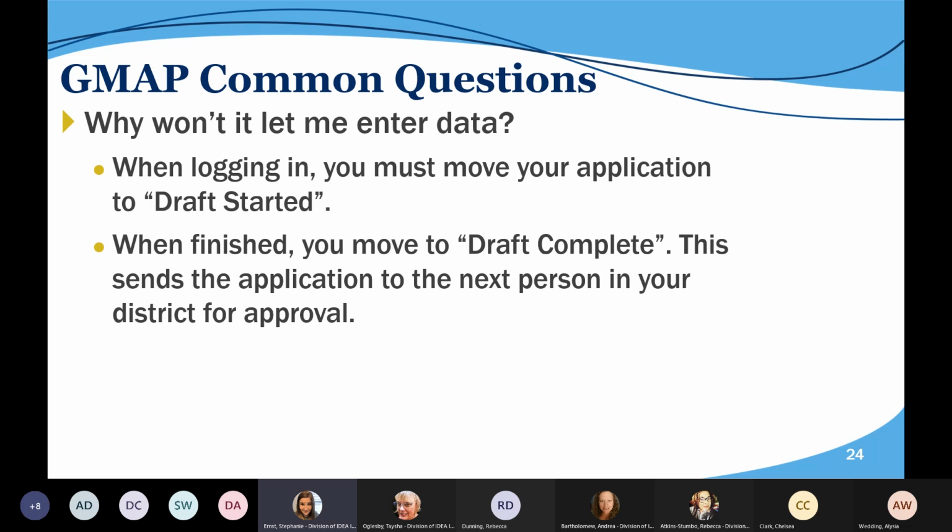So some common questions, and I did go over several of these when we were going through here, is why won't GMAP let me enter data? You have to move that into Draft Started before you can enter data. And when finished, for your finance officer who will have to sign off on your GMAP, you have to move to Draft Complete. That sends the application to the next person in your district for approval. So it goes up the line.